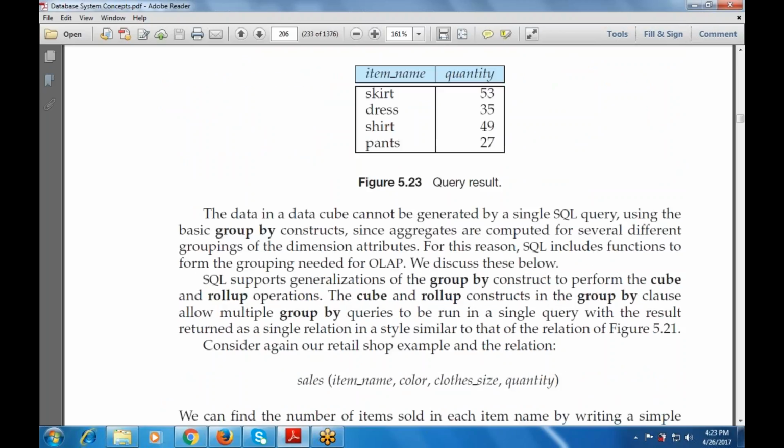The data used in the data cube cannot be generated by a single SQL query using the basic group by construct, since the aggregates are computed for several different groupings of the dimension attributes. For this reason, SQL includes functions to form the groupings needed for OLAP. These use generalizations of the group by construct to perform the cube and roll-up operations. The cube and roll-up constructs in the group by clause allow multiple group by queries to be run in a single query, with the result written as a single relation.